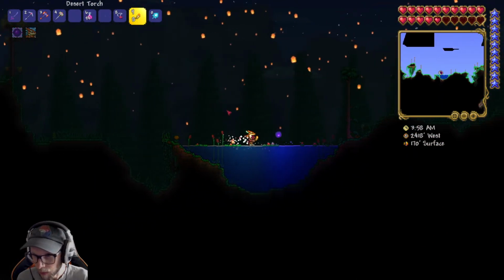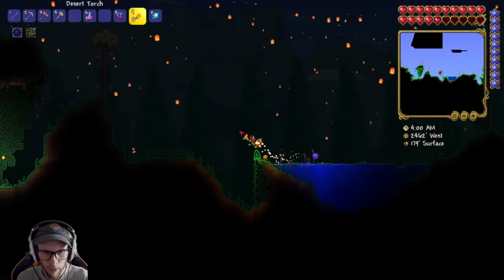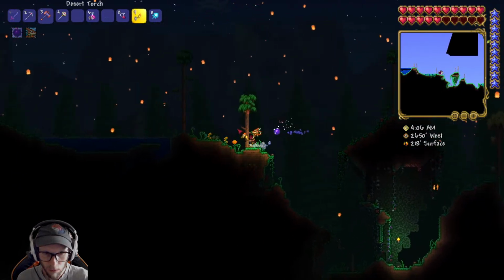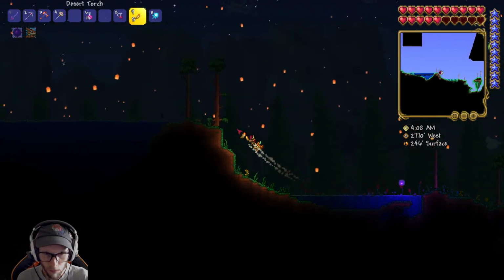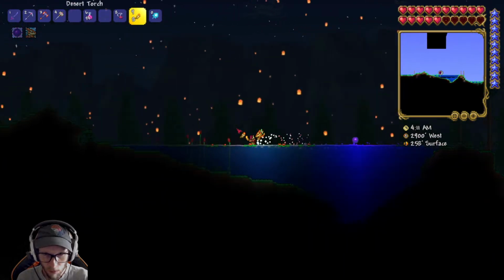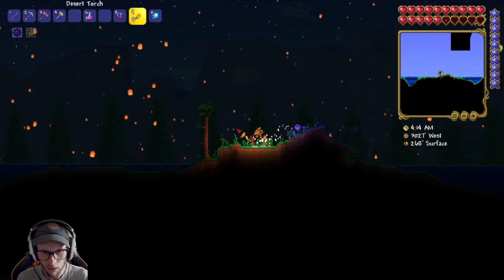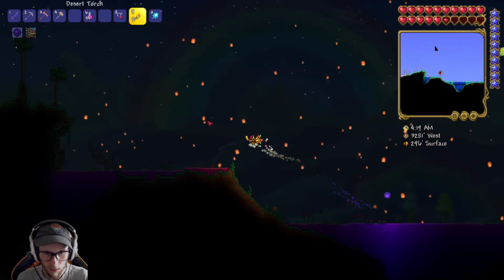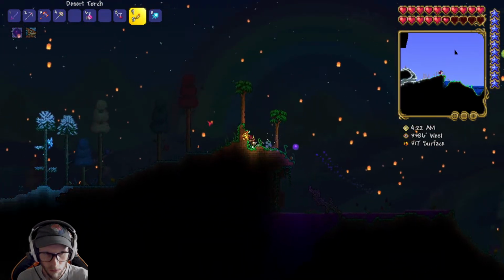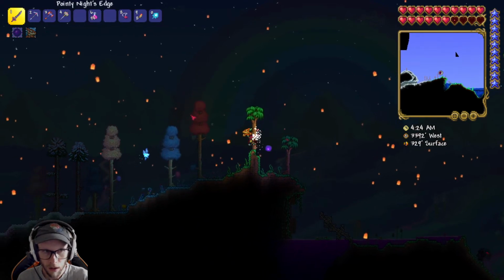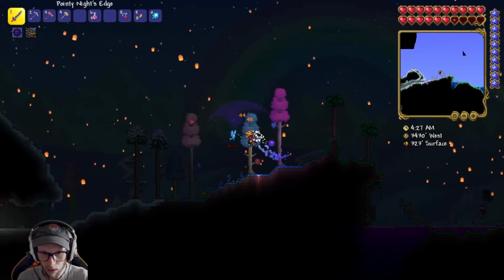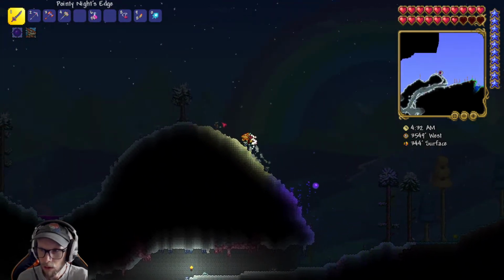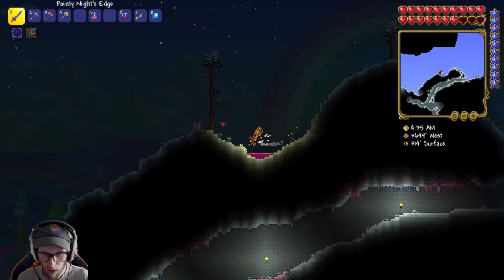I'm probably going to have to spend a bunch of time isolating these new areas. Ah, here we are. Holy cow. It hallowed my frozen area, it looks like.